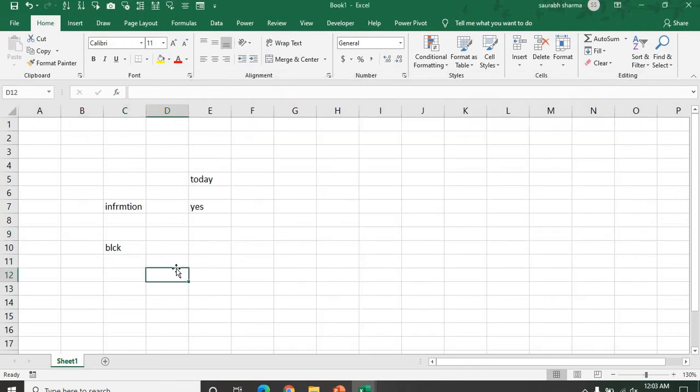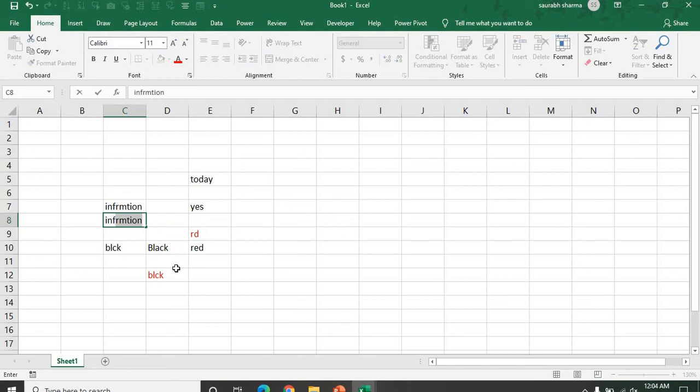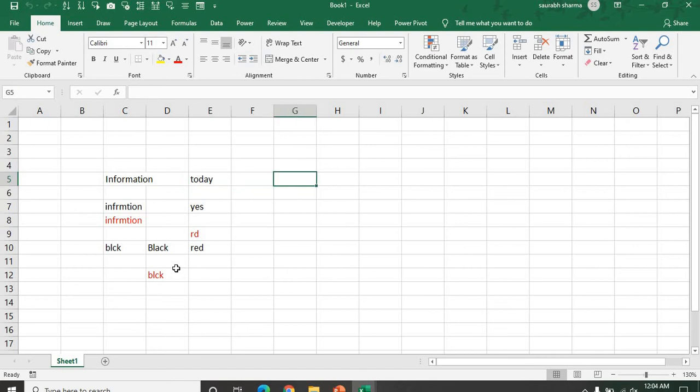Now if I'm writing B M C K, see here it's black. If I write R E D, "red", nothing happens, it stays normal. But if I write "information" wrongly, whenever you're writing wrong, it automatically highlights it.